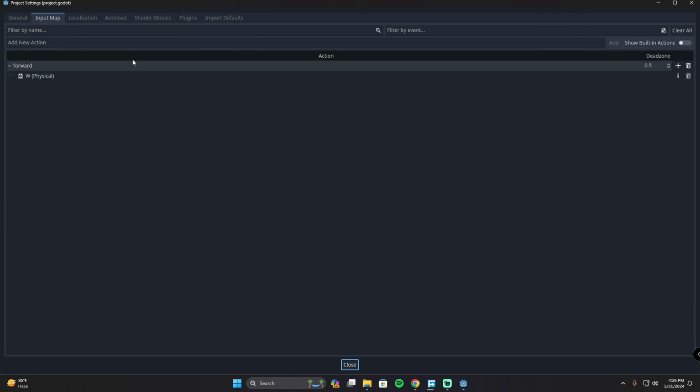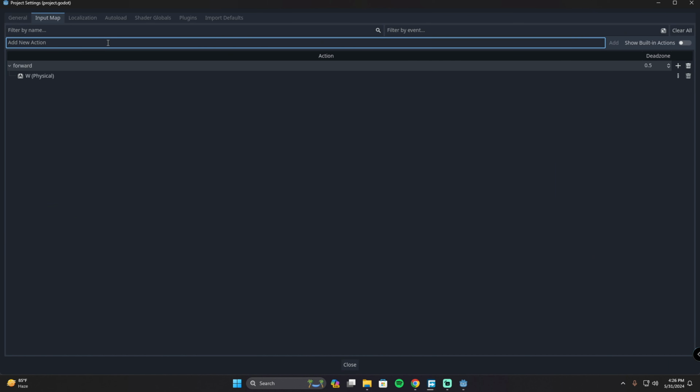Navigate to the project settings, and then let's have our backward. We also have the left, and then the right.